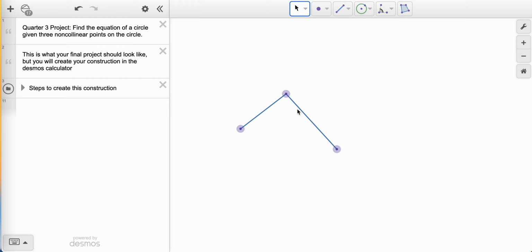Now, we need to remember that any perpendicular bisector of a chord will go through the center of a circle. So for each of these chords, we need to create perpendicular bisectors. In order to do that, we need to create midpoints, because a perpendicular bisector goes through the midpoint of each segment. So we're going to create the 2 midpoints, and then we're going to create a perpendicular.